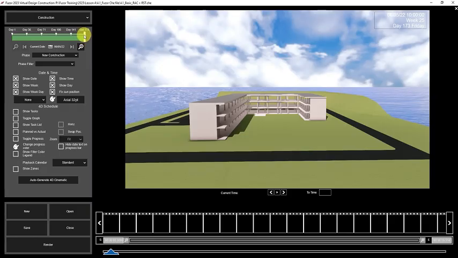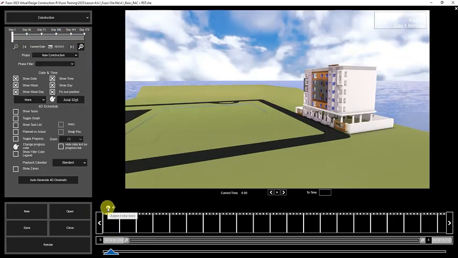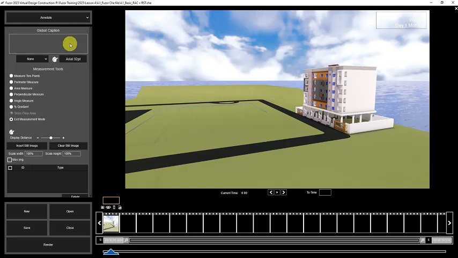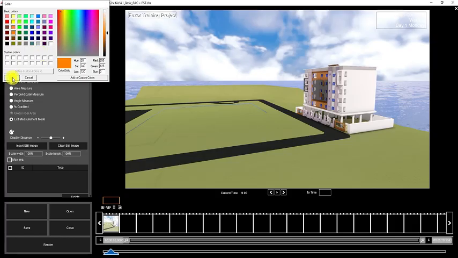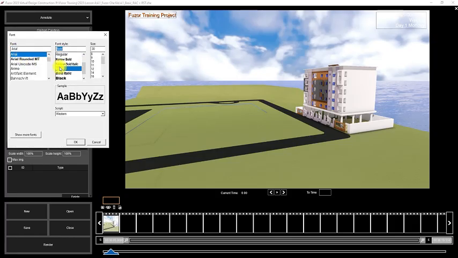In Construction, for example, let's go to Day 1, and then click a new keyframe, click Append New Node. But next we want to add a caption here, a logo here, and also edit this text. Let's go to Annotate to add a caption, and type Fuser Training Project. Let's change it to shadow, click the paint icon to change the color. Let's choose orange, click OK. Click here, font is Arial, font style is bold, size is 36, then click OK.